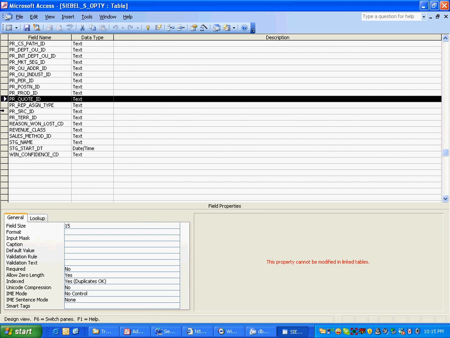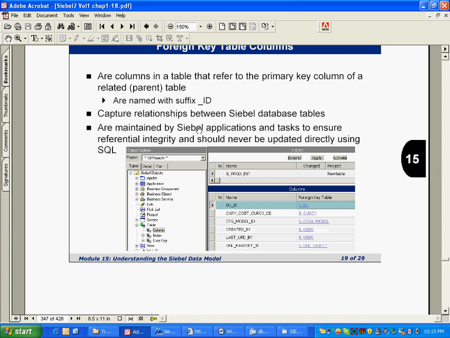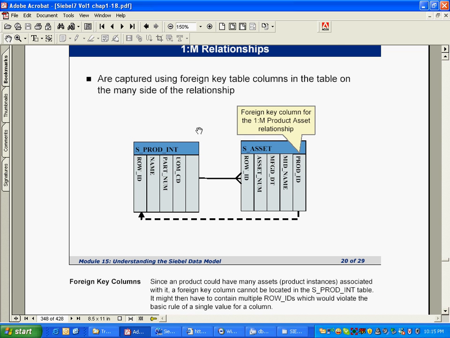So these foreign keys are used to capture relationships between Siebel database tables. We know that if there are two tables, a foreign key is definitely required to capture the relationship, otherwise it is not possible to maintain that relationship, right? They are maintained by Siebel applications and tasks to ensure referential integrity and should never be updated directly using SQL. So we know that the Siebel database should not be touched directly. Never ever touch the Siebel database directly. That means we can read the data, but you can never insert or update the data directly in the Siebel database. You can do it only through the GUI or using EIM tables, right? We know that. What is an EIM table?